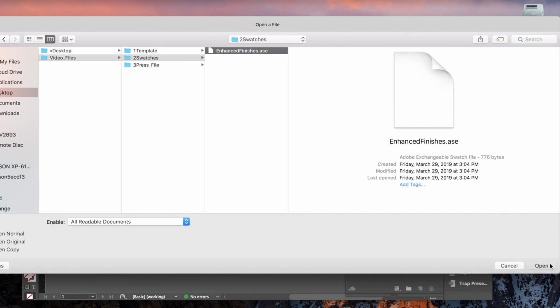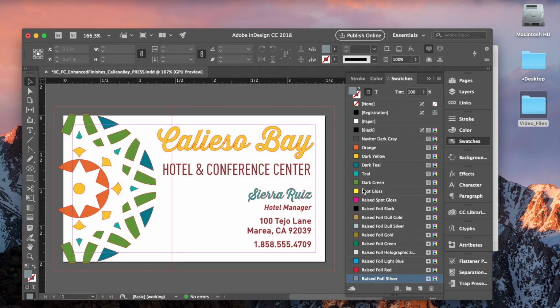So I'm going to open that up, and that brings in all of my spot swatches. All of these are spot swatches that are our Enhanced Finishes options. So we have our spot gloss, raised spot gloss, and all of our foil options in Enhanced Finishes. I'm going to start by showing you how to do our spot gloss.